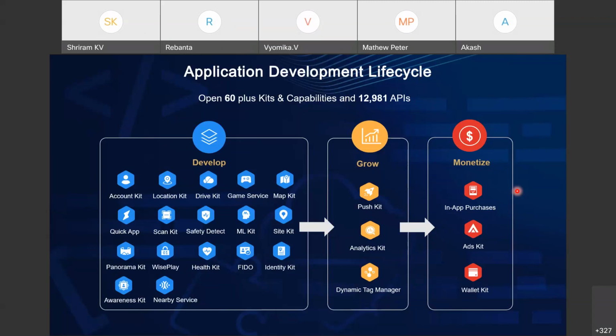And coming to the next part of it, we help you not only in developing apps, but also in growing them. You can use the analytics kit to understand how your app is doing, and you can develop your app further. We also have a fantastic push kit which can enable you to push messages to about 10 million people. 10 million receivers can receive messages per second with your push kit, and it's very successful.